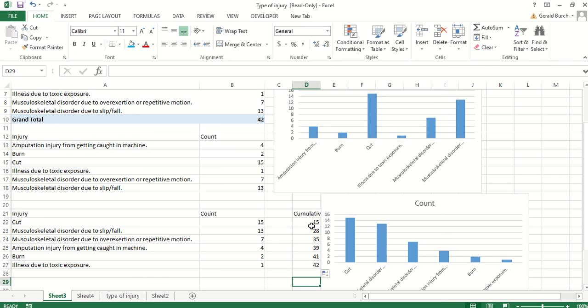This says that cuts count for 15. Cuts plus musculoskeletal count for 28. The cut, musculoskeletal, and overexertion, we're up to 35. You get the point, this is cumulative. Now let's change this to a cumulative percent. I'm just going to put a percent sign in there. The way we can get a percentage is if I take the total and divide it by the overall total of all injuries we've had, which is 42, and I hit enter, 36% of all of my injuries are due to cuts.